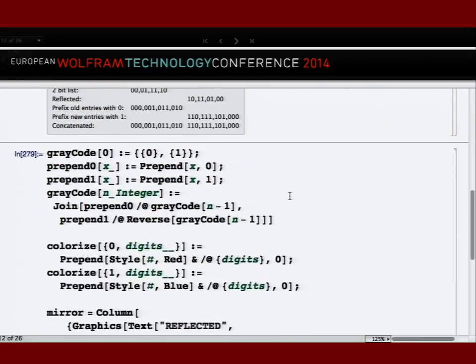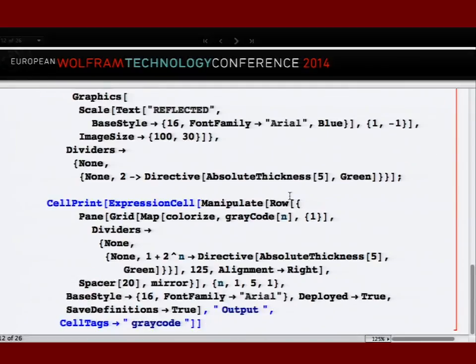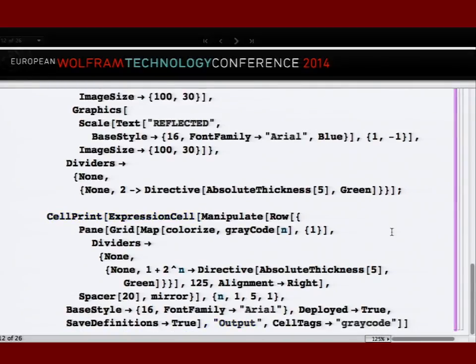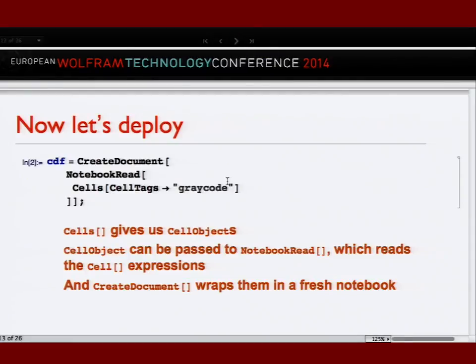There we go. Okay, so there's one output cell, and here is the other, and these have been appropriately tagged, and they're sitting here in my notebook, in the notebook with the generation code, and that's okay. I'm just going to go on to the next slide where I can show you what we're going to do with it. It's very simple.